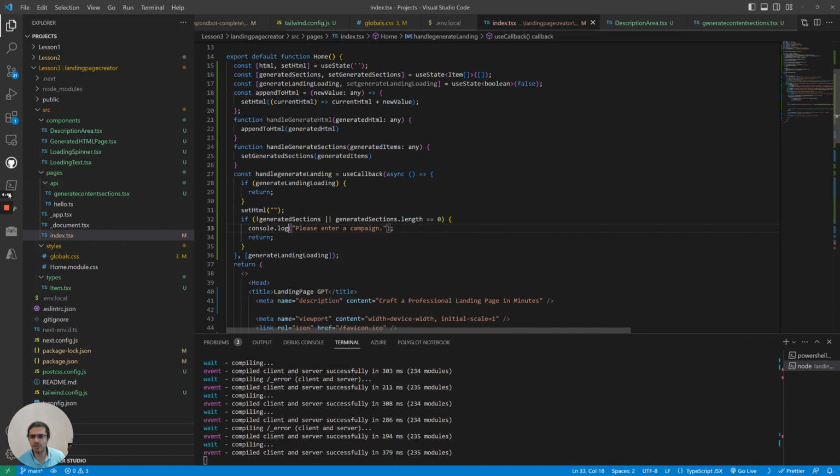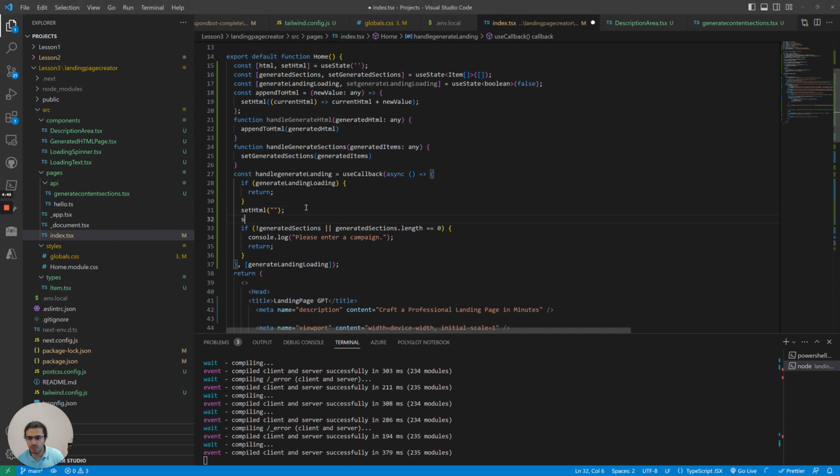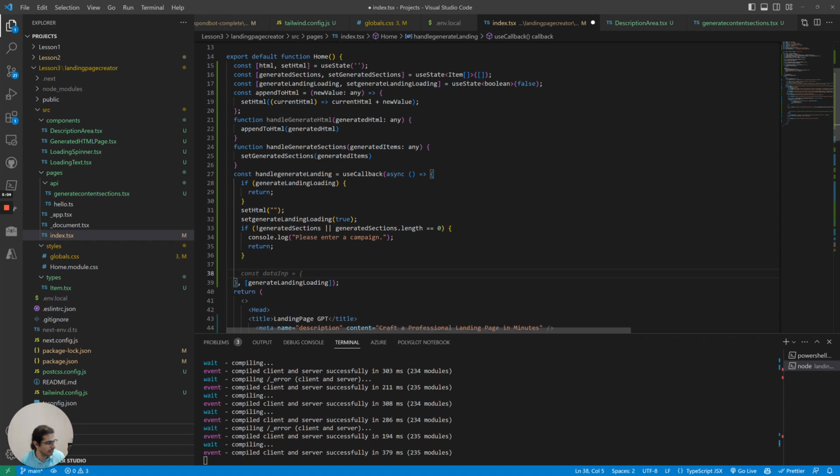And once we're done with that, I'm going to set generate landing loading to true. Even though we're not using it right now, I think it's just best practice to usually have it ready. And I want to set the error to false if we had that handled, but we don't right now.